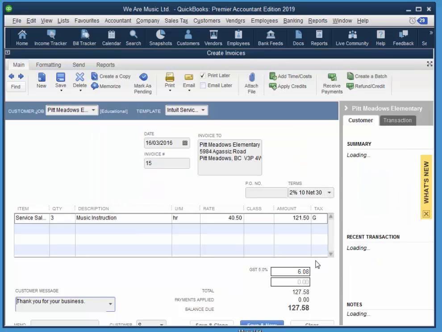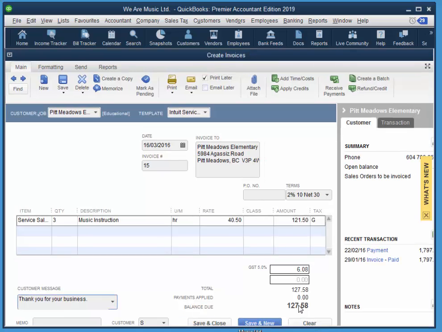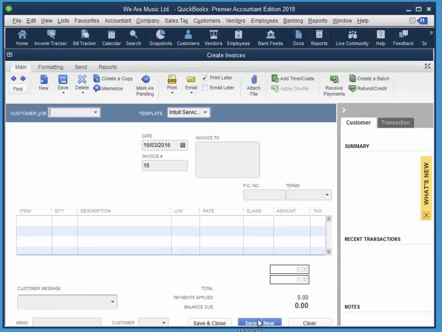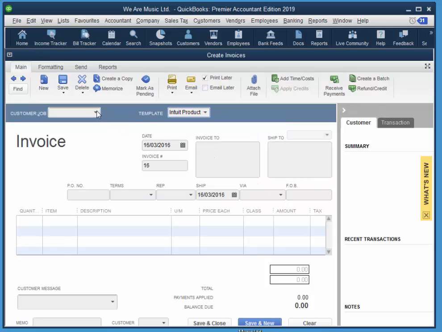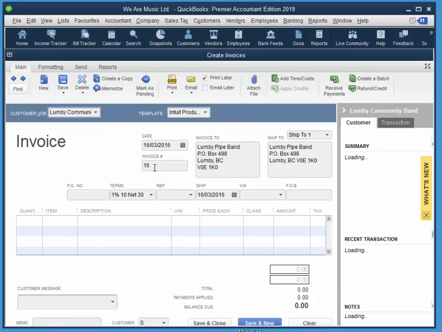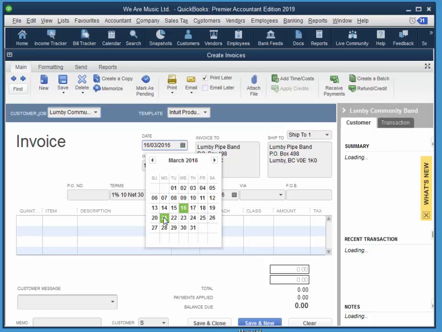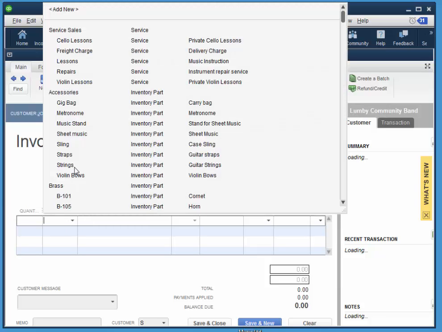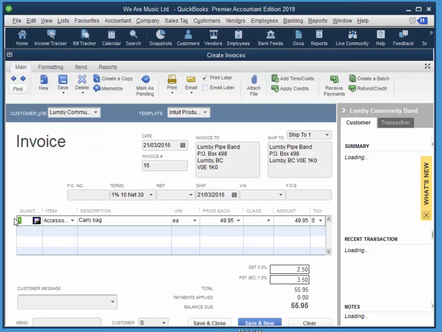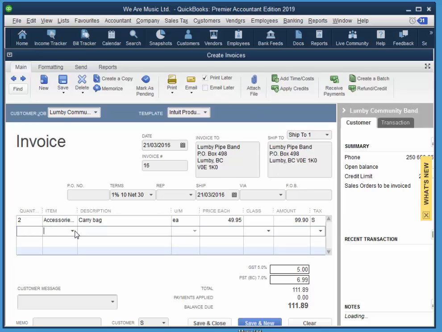So it's memorized, and now I'll go ahead and save and new. Now let's quickly sell a product as well. So I'm just going to change this to a product invoice, and I'll sell this to Lumbee on the 21st. And they're buying a couple of gig bags, two of them, and B101, which I believe is a cornet, B for brass, just one of those.